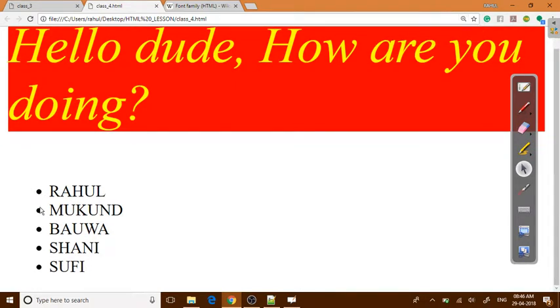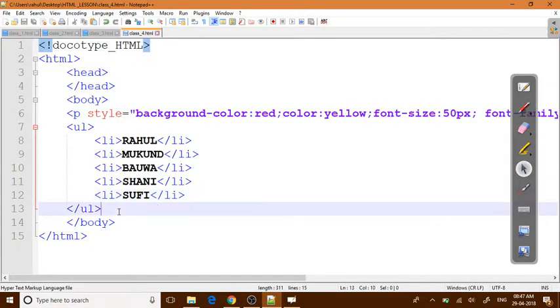There is no numbering 1, 2, 3, 4, right? So this is an unordered list. Here we have Rahul, Mukund, Bawa, Sunny, and Sufi, 5 names in the list. What we can do is change the features of this listing, and we can do it by using attributes. But before that, let me show you how an ordered list works.